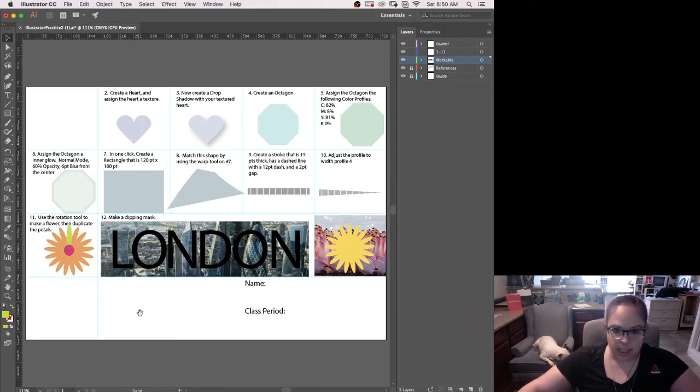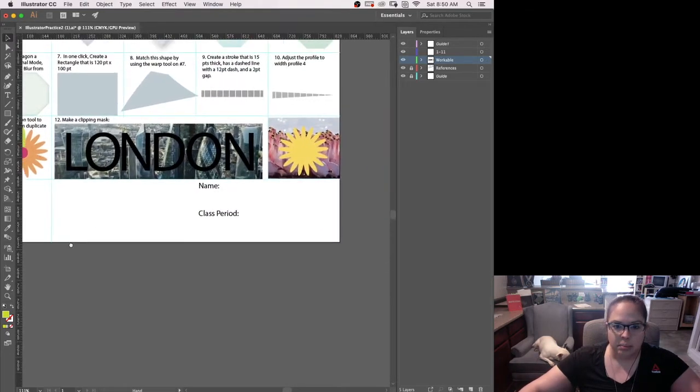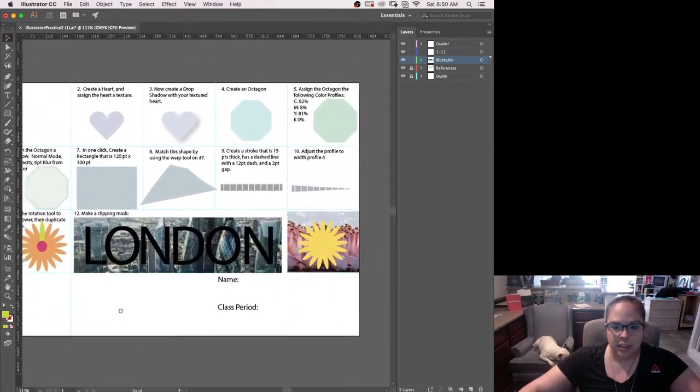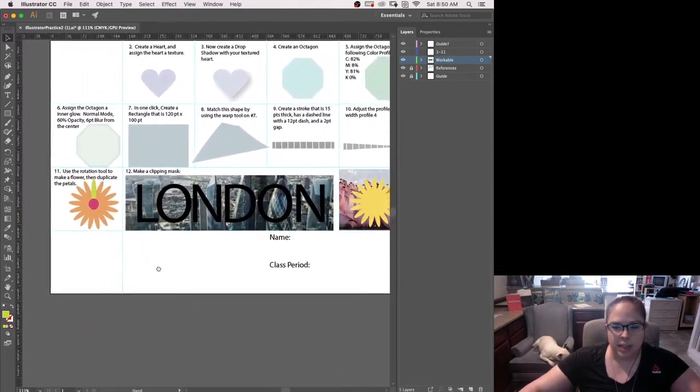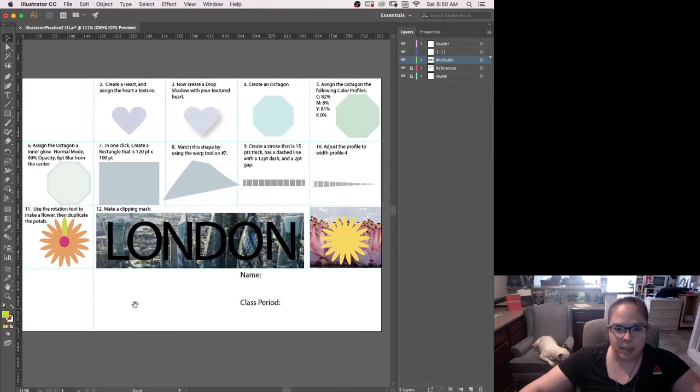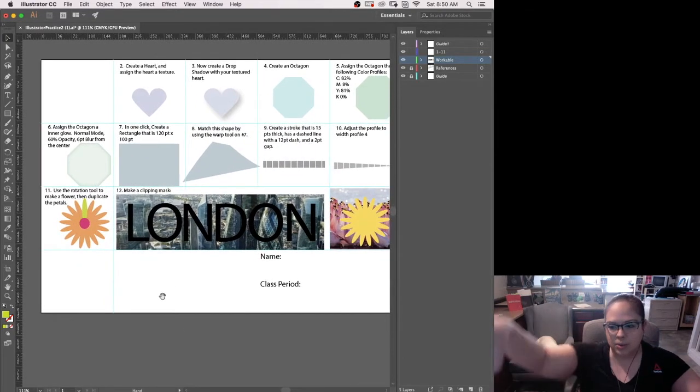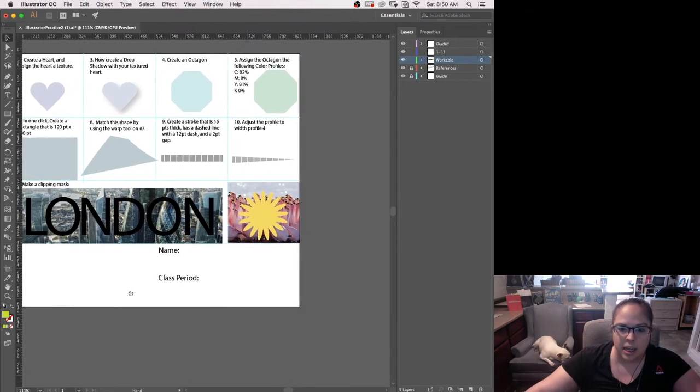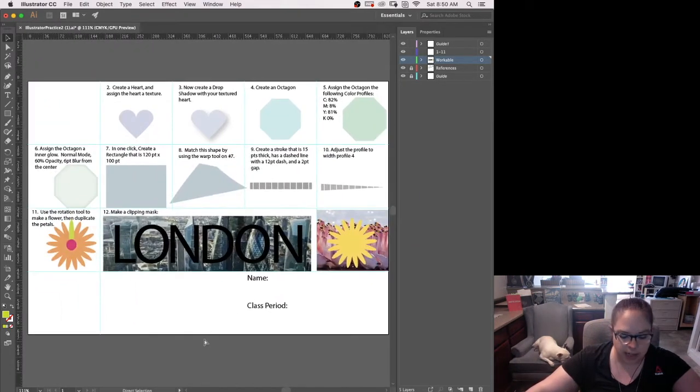Another thing is you can hit spacebar and move around, clicking and holding your mouse. It might be a right click on your mouse if you're using the trackpad. If you have a mouse, you can just hold down spacebar and drag. Sorry if that made anybody dizzy.